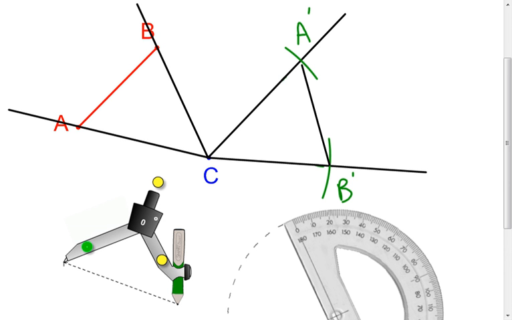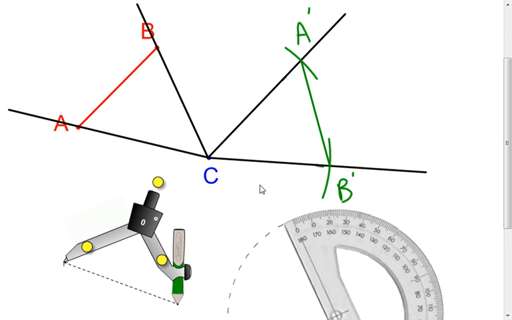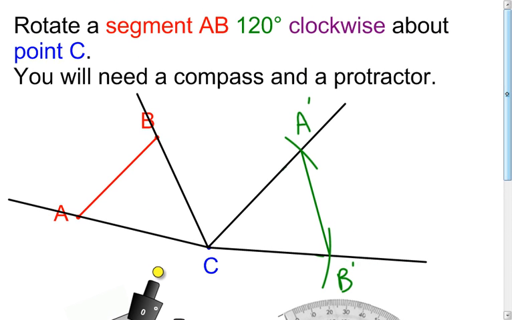with the segment. What I'm going to do is change the color of that just so we can see it a little bit better. I'll make it that green color. So what I've done now, using my compass and my protractor and essentially a straight edge, is I've rotated segment AB over here to segment A prime B prime using that 120-degree angle and in a clockwise rotation.